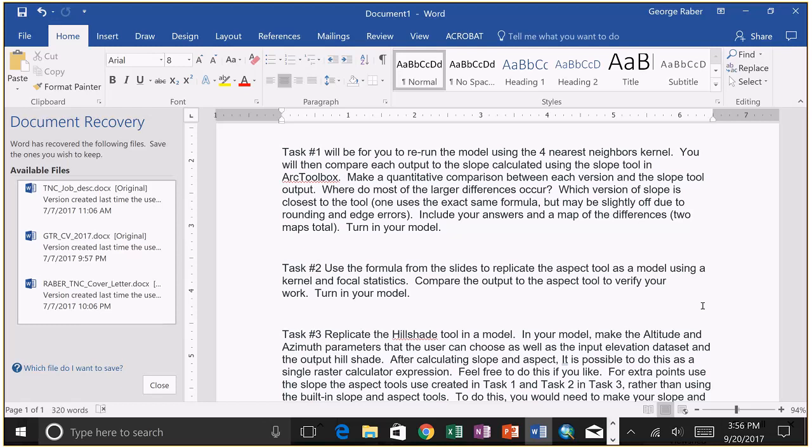What I'm picturing there is that you take the one that ArcGIS produces and subtract the third order finite difference that you created, and then take the one that ArcGIS created and subtract it from the 4 nearest neighbors. And then answer the question, where do the larger differences occur? Do they occur in areas of higher slope, lower slope, whatever? Which version of slope is closest to the tool? In fact, one of those 2 is the same exact formula that ArcGIS produces. So in that one, you should have very few differences.